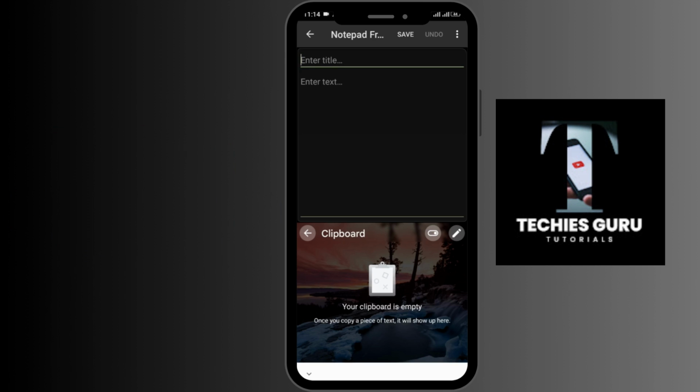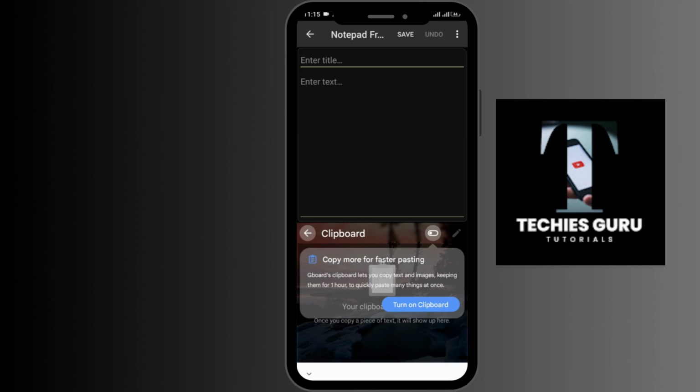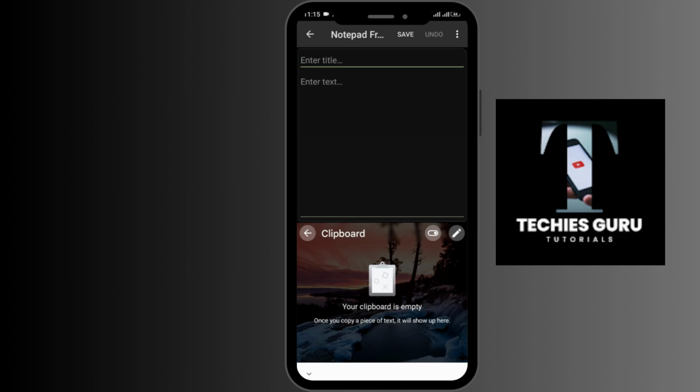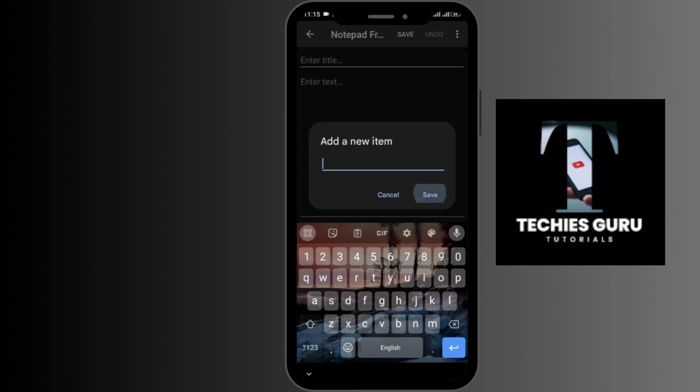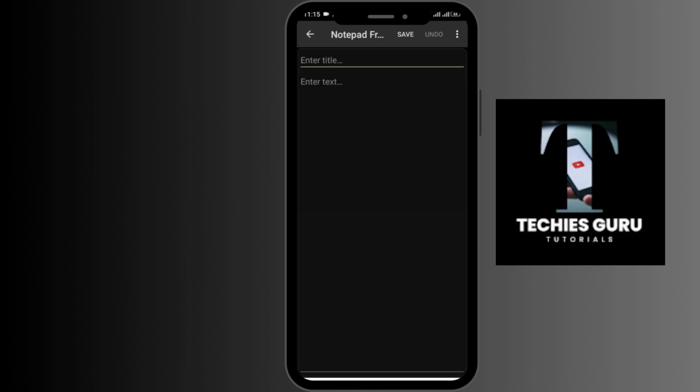You can also turn it off by tapping the on button right next to the pencil on the right-hand side, and it will be turned off. And you can also edit by tapping the pencil-like icon, and a new item can be added like that. So this is how simply you can find the clipboard on Android.